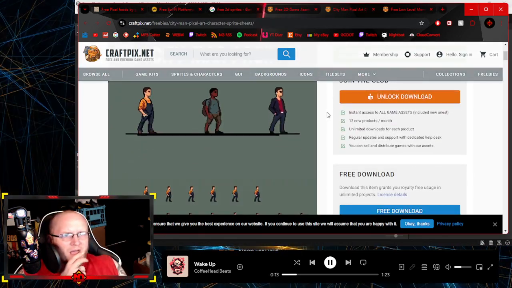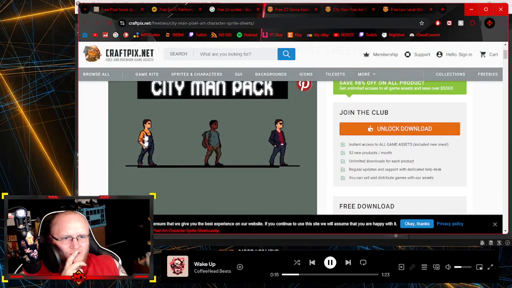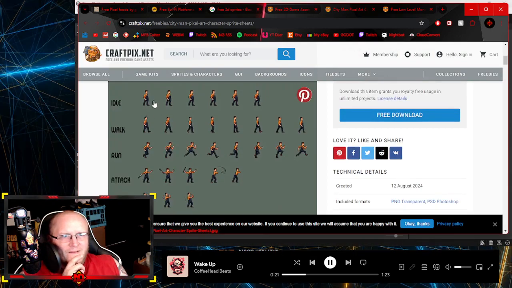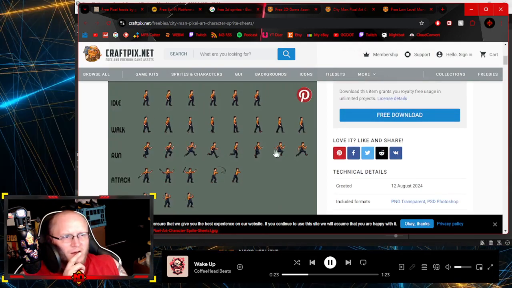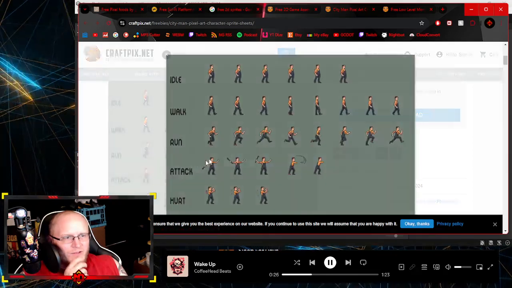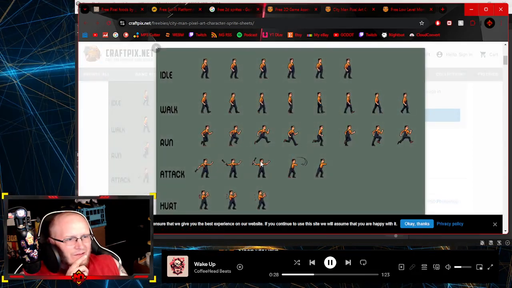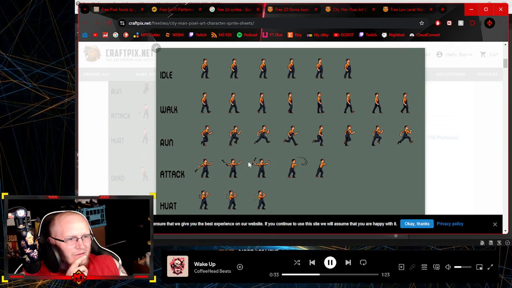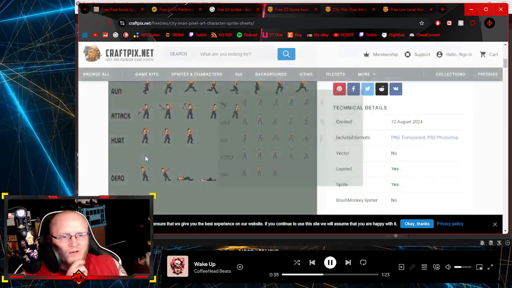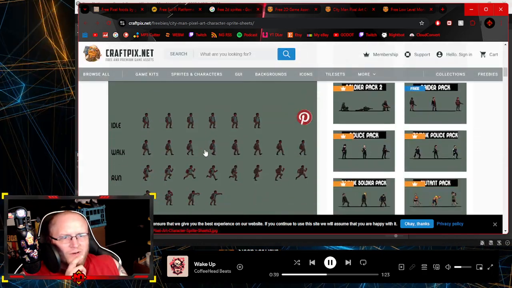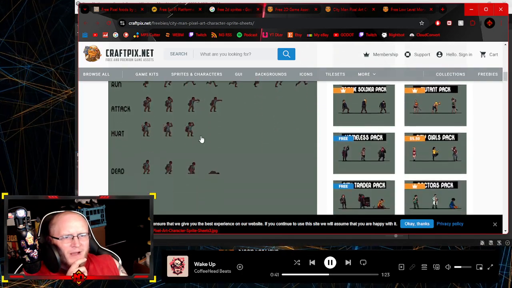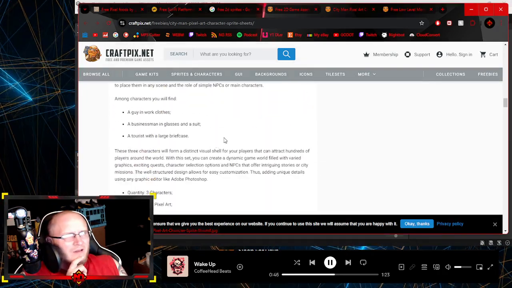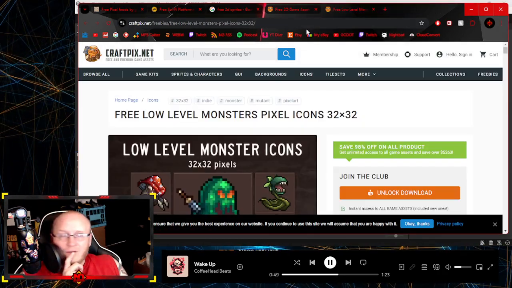Let's see, City Man pack. I like this guy in the overalls. If he was in an apron, that would be perfect. He's got an idle, a walk, a run, attack. What's that attack? Is that like a wrench? Looks like a pipe or a wrench or something he swings around. Then a death animation. This guy's got like a backpack on. I'm not feeling that. This guy's in like a suit. I'm not feeling that either. So we'll pass on City Man.